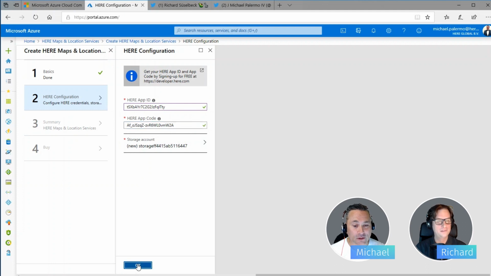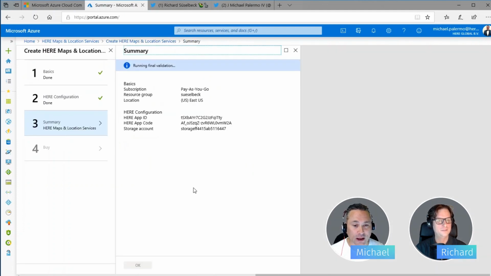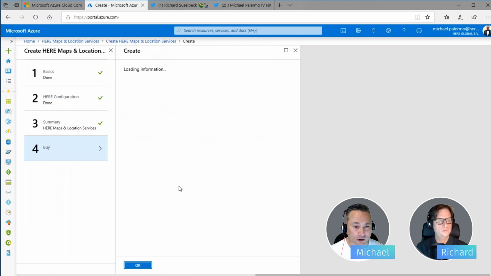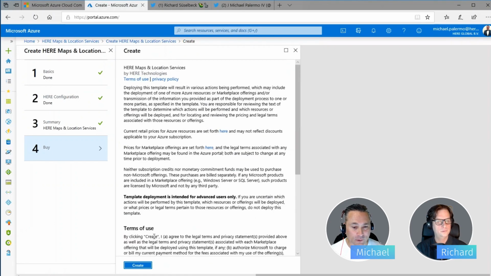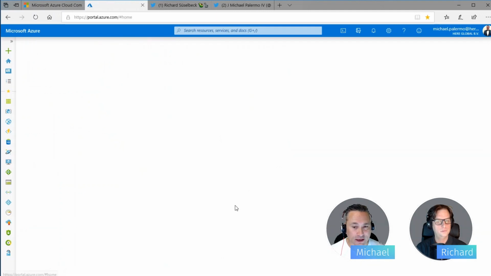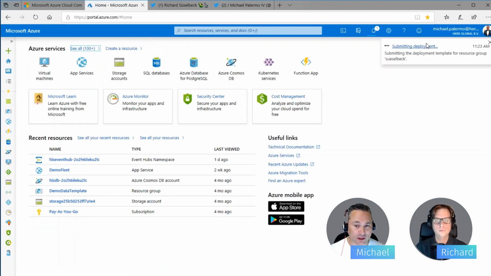Cool. And I'm going to click OK. And what that's going to do now is it's going to run a final validation on some things. It says OK, go ahead and continue with the process. Accept the terms of use. Is this my information? I'll say yes and create. And then you'll notice it's initializing the deployment up here.